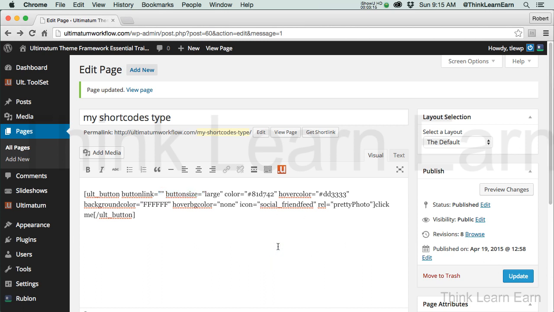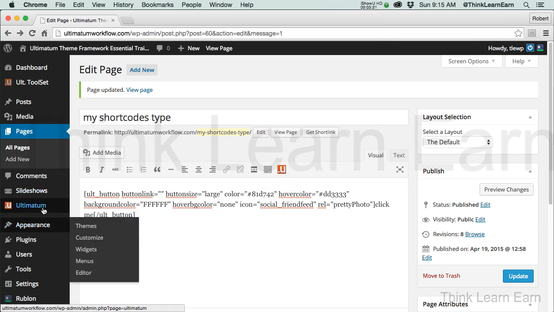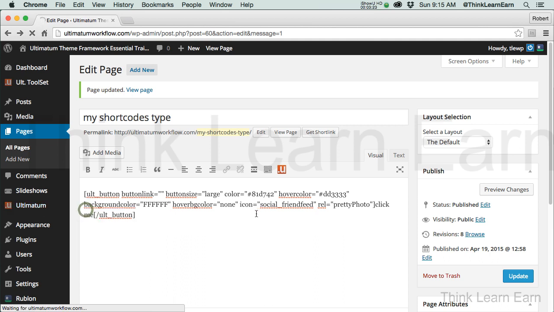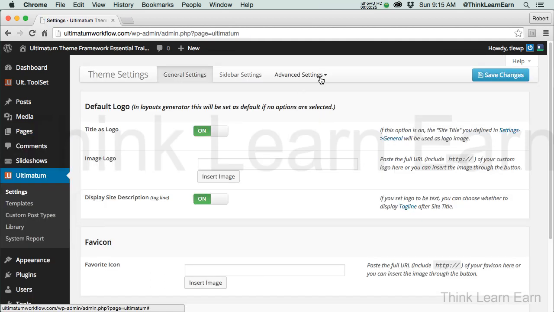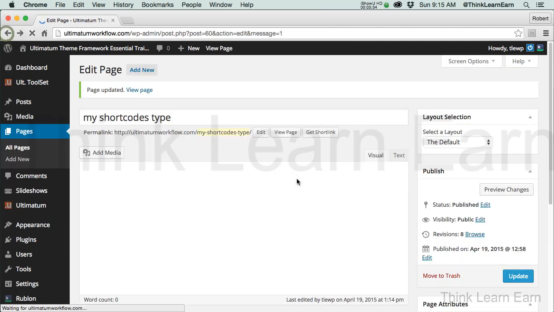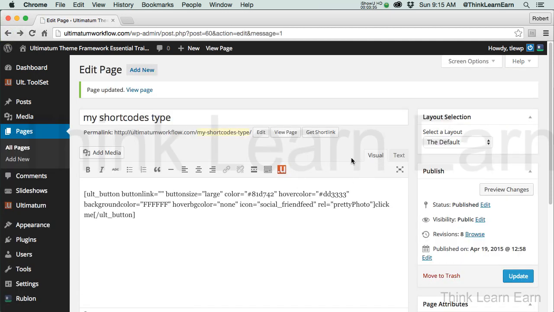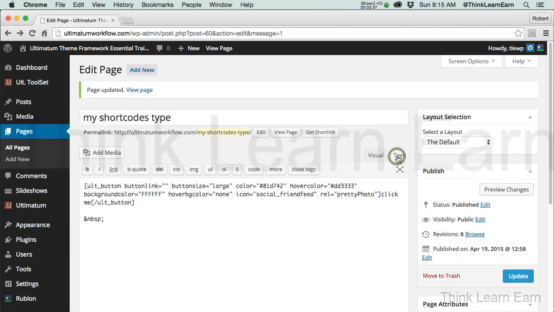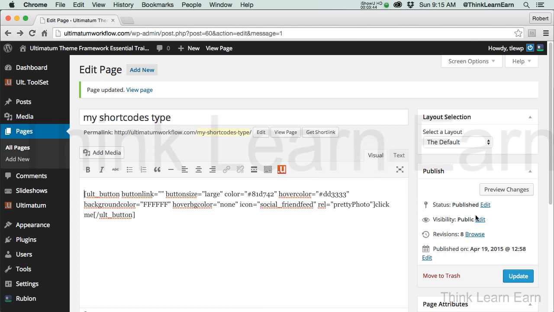Again, as a reminder, remember that you have to have shortcodes turned on. For those of you that just joined us in this video, you have to go to Ultimatum Settings, and based on these choices, you have to go to Advanced Settings, Extras, and make sure your shortcodes is turned on. Otherwise, you're not going to see your shortcode icon. More importantly, make sure that you're in the visual tab, not the text tab, because otherwise you're not going to see that icon. Now you can still make editable changes from here, but you won't be able to see the shortcode icon.